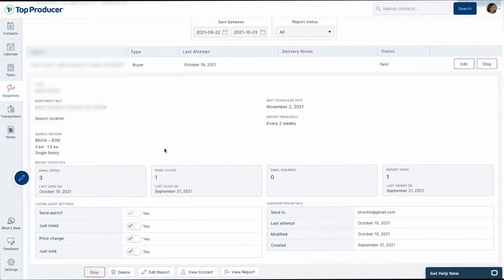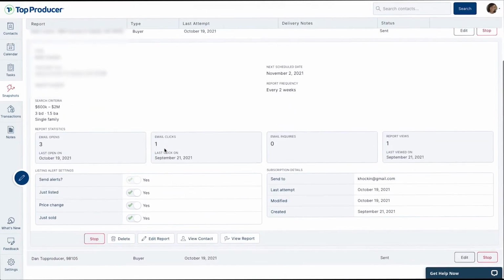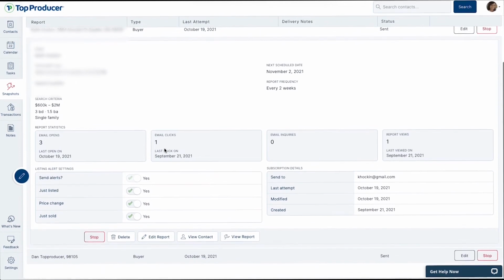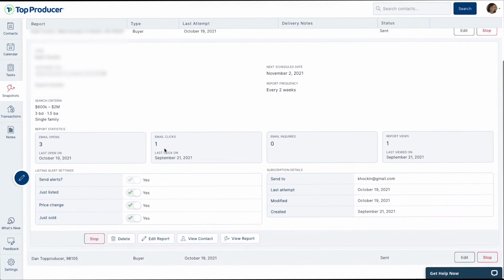Top Producer integrates with your MLS on the back end here. So you can set these things up right here on the Top Producer dashboard. And you can get an opportunity to see how your clients are reacting to these. These sorts of passive snapshot reports are really great for both buyers who are looking for property and for sellers who want to monitor the market in relation to their listings.